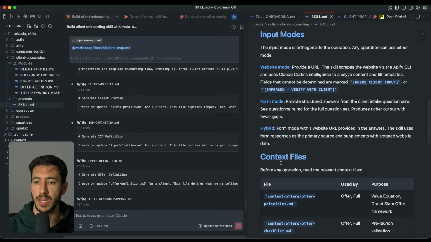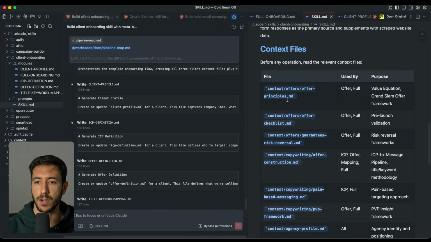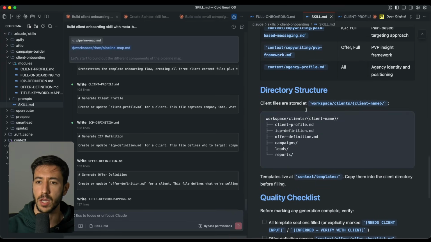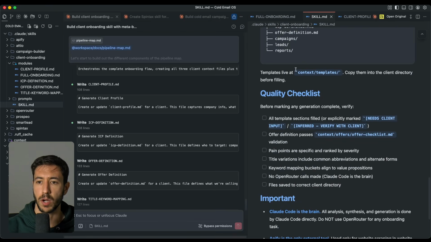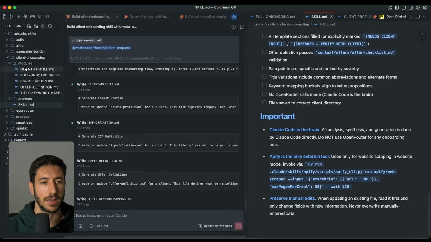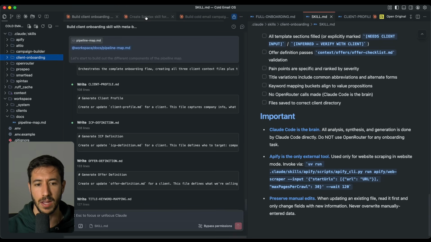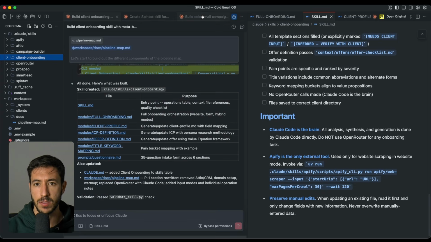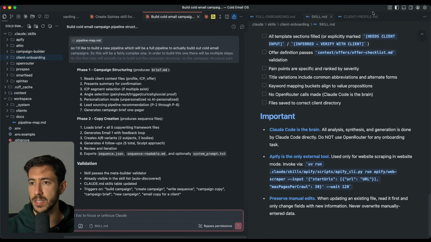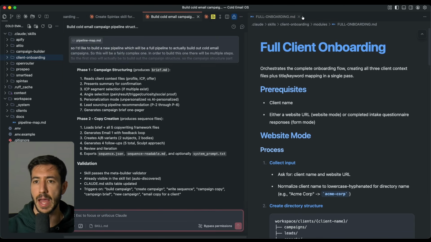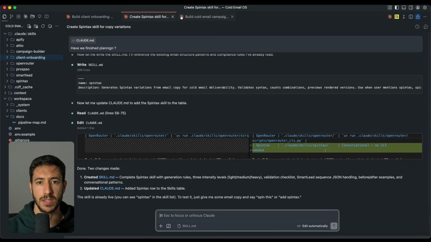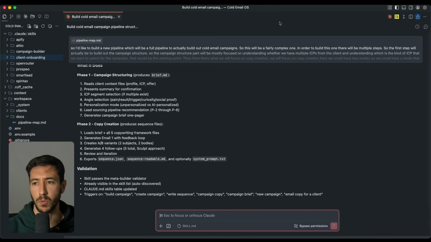And generally in here there's also what are the context files that are actually needed, what is the directory structure, what are some quality checklists. This is the important thing about actually creating a proper skill. So everything is created right now, and my idea is let's put everything to the test.